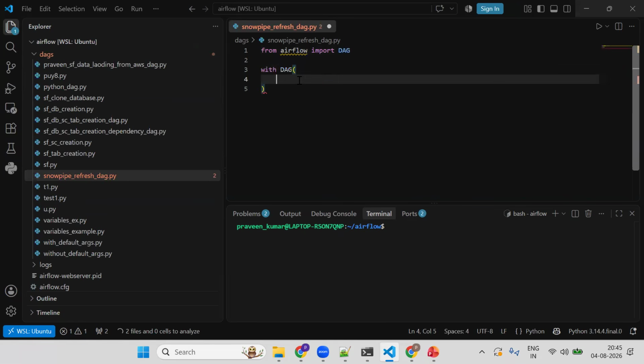There are so many parameters. As of now, just for understanding, first you need to understand the functionality. Owner will be there, retries will be there, schedule will be there, retry delay, everything can be set. As of now, I'm going only for dag_id. This DAG ID should be unique.